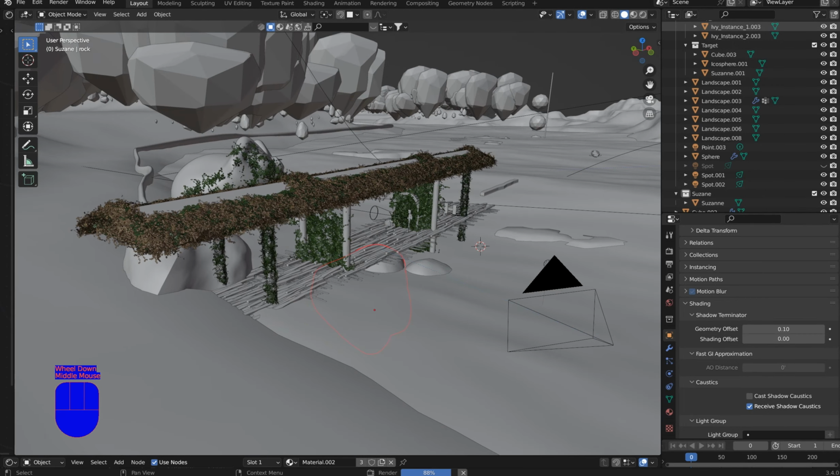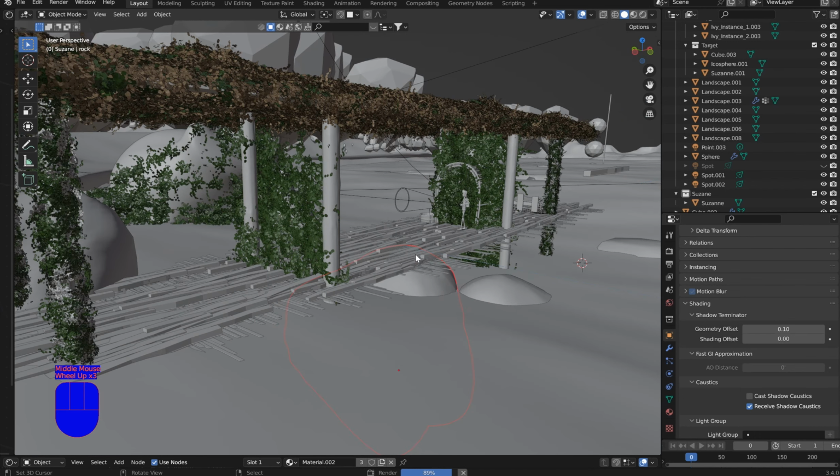And so the receiver objects are going to receive an approximated shadow of the caustic caster, up to 10 bounces currently. So I'm not trying to add this to everything in the scene.